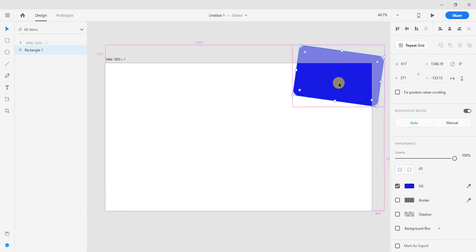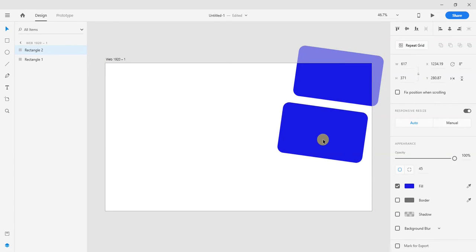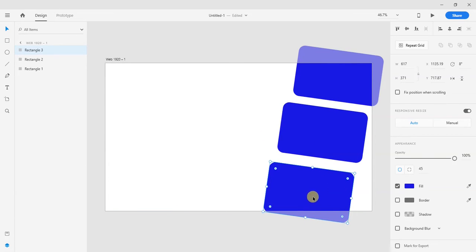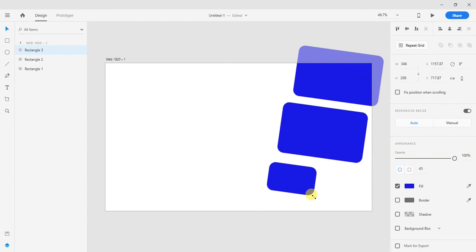I'm holding down the Alt key because I want to duplicate this exact item. So I hold down the Alt key and drag from the item. So I'm going to duplicate that. I'll make 3 duplicates of this. I'm going to reduce the size. I'm holding down the Shift key, then I'll drag inward to reduce the size.